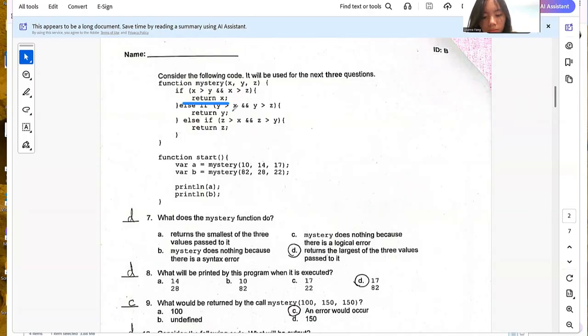When x is greatest, you return x; y greatest, you return y; z greatest, you return z. But there's one problem. When all 3 are equal, or some of them are equal, in that case you will have no return value. So the normal case works, but conditionally it is wrong.